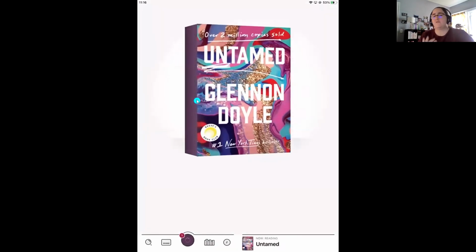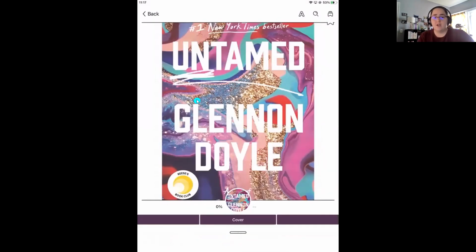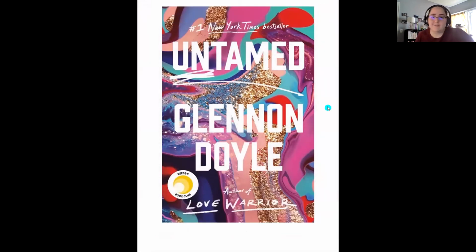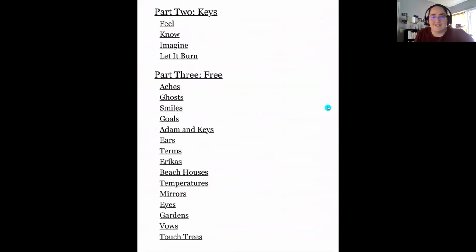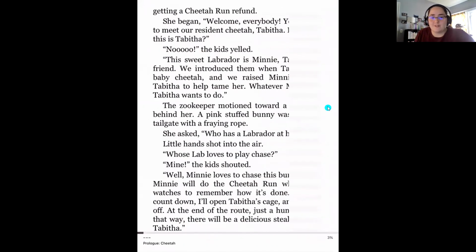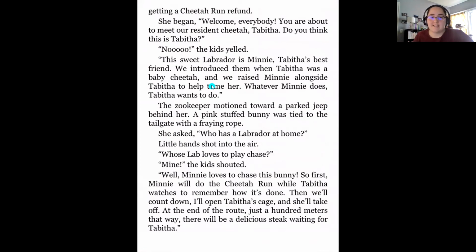Notes and highlights are great for anyone who's in a book club, any students who might be reading for school. And then also, if you're just like me and Joe and like to annotate your books for fun, you can do that as well. So let's go ahead. I'm going to page forward until I get to a nice chunk of text here.